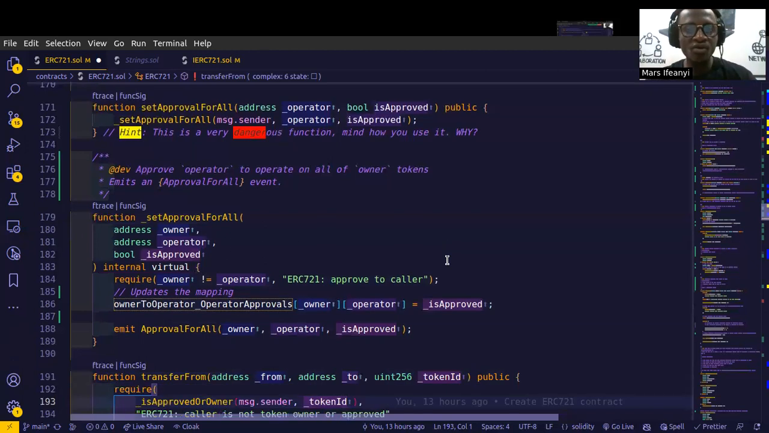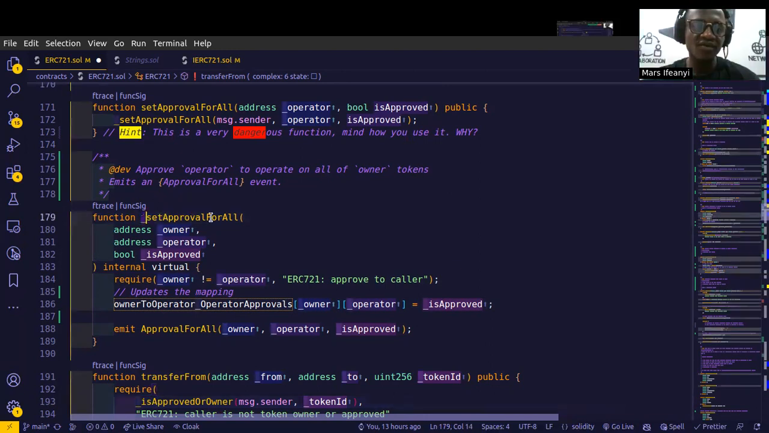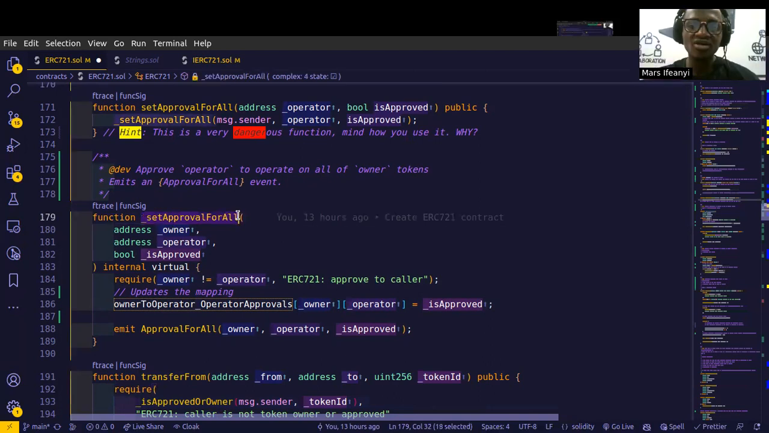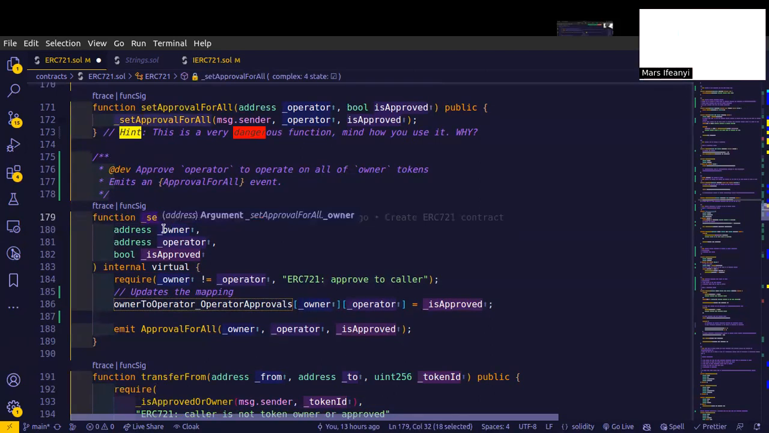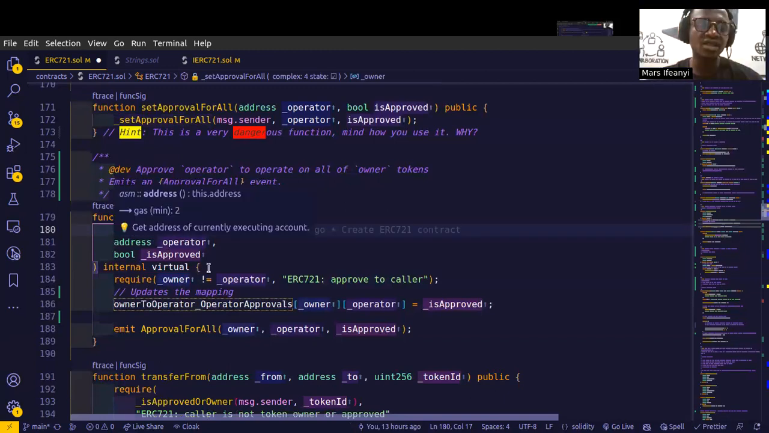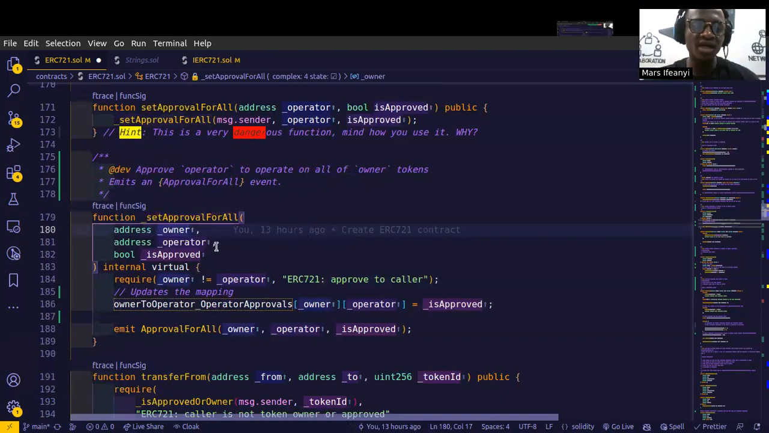Before this function works, it calls underscore set approval for all, which is an internal function. Let's see what it does. As an internal function, it can only be called within the contract. It takes in the address of the owner and the address of the operator. Does it return anything? No, it doesn't return anything. So once it takes this, it approves.